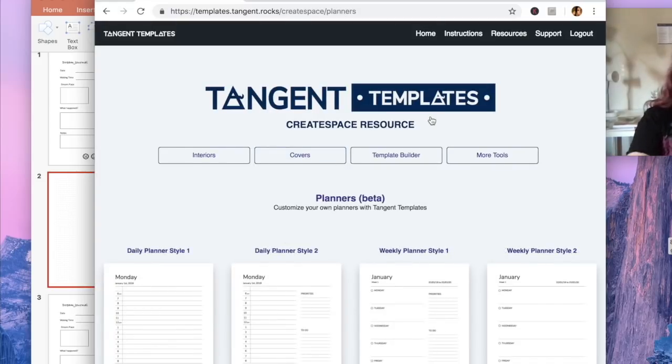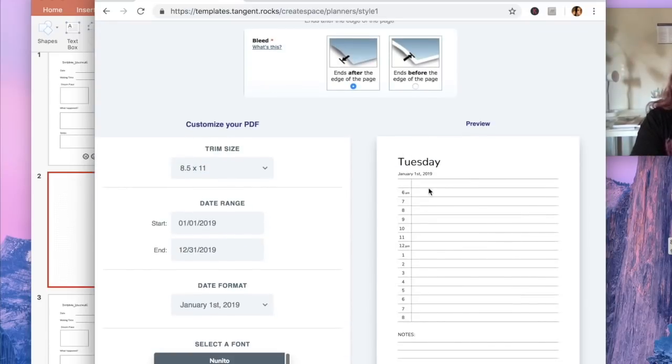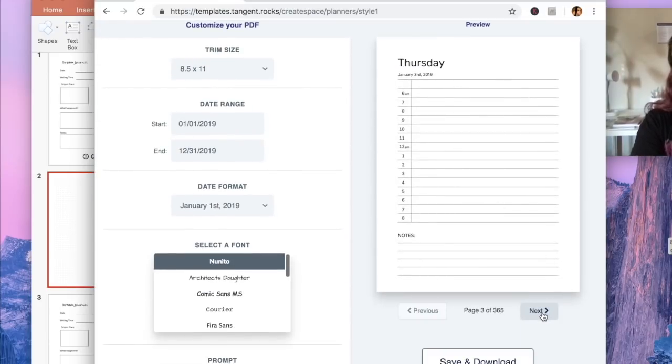So we're going to go in and open up, let's use the daily planner. And there you go, you can see when you're using tangent templates, you can scroll through the preview, see all the pages in there. And of course you can make whatever edits you want. You can change the font, you can change the size.